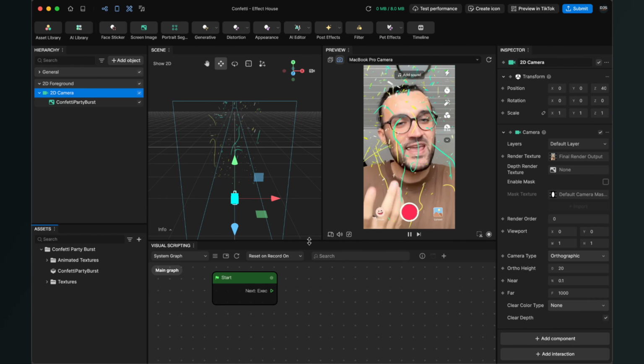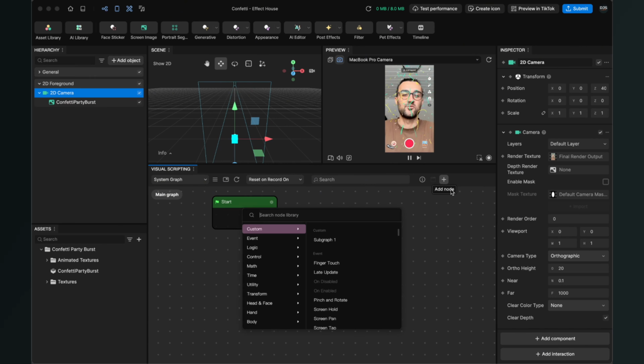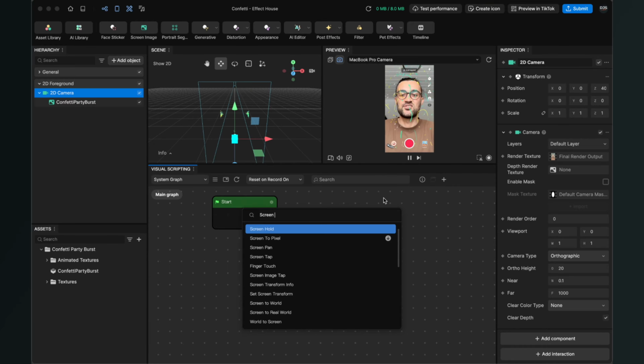So for this, we have to do, of course, a little bit of scripting. So please open the visual scripting window. And the first node we want to add is a screen tap, of course. So we click on Add Node and search here for Screen Tap.